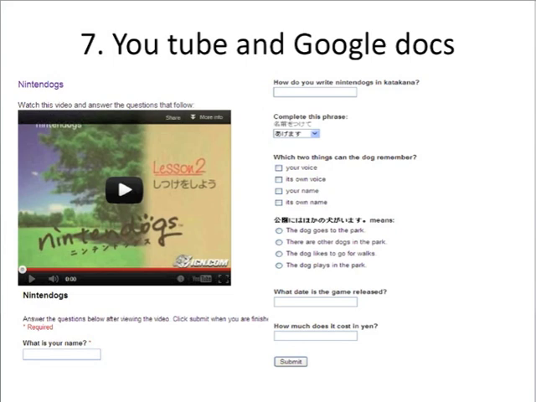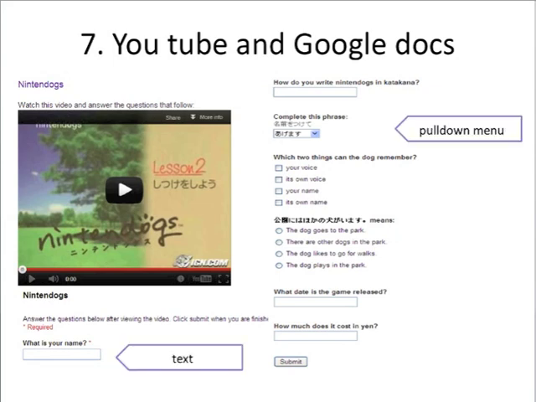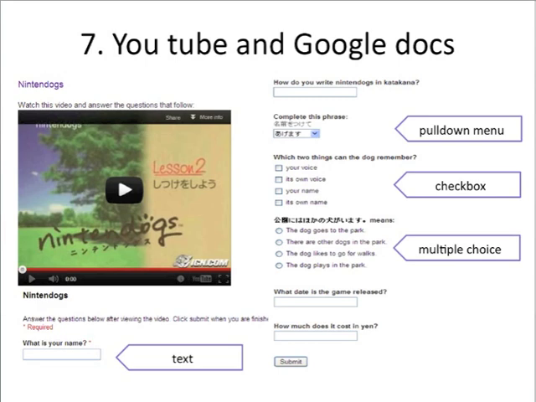YouTube and Google Docs combined makes for great listening items. Embed both in a blog and students can listen as many times as they need to complete the questions. Use a variety of clever questions that make the text accessible for students. You can use text, pull-down menu, checkbox and multiple choice questions.